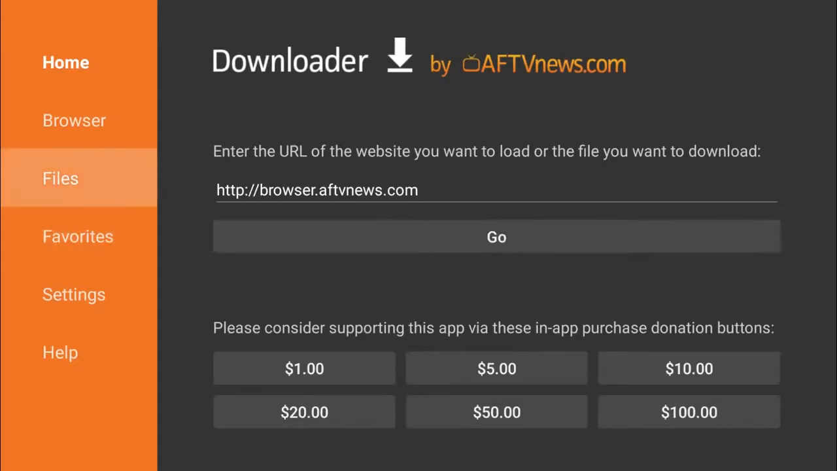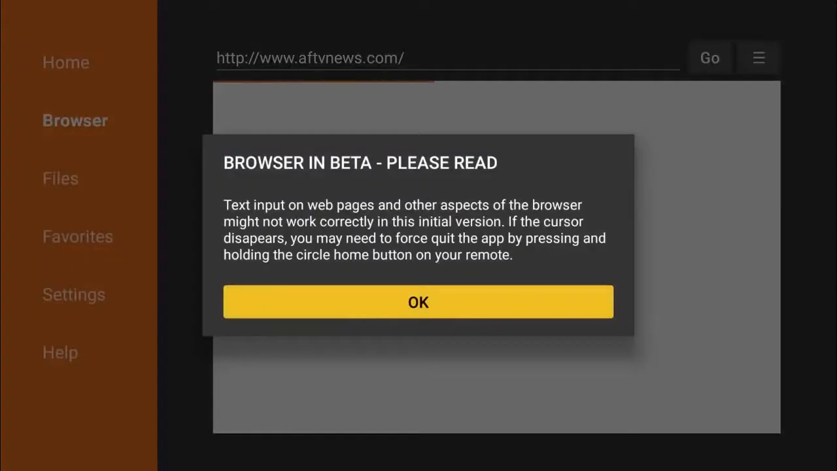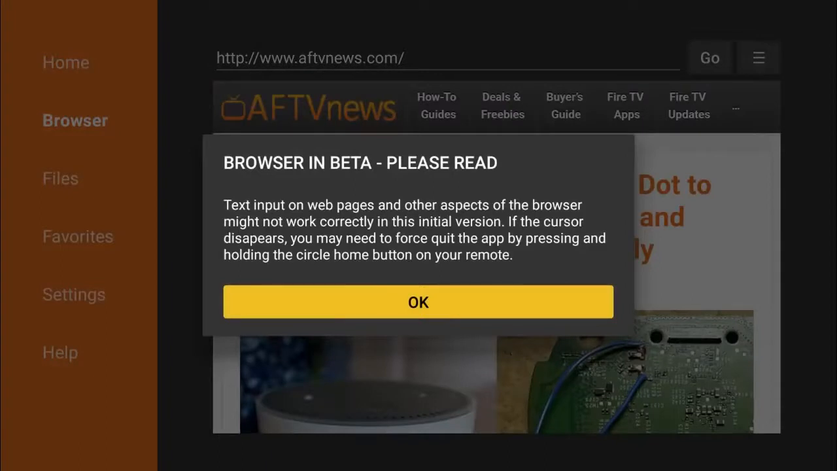All right, I'm going to move back over, click Browser, and you will see this message here that the browser plugin is still in beta. Read the paragraph. There are a few bugs that you may encounter.